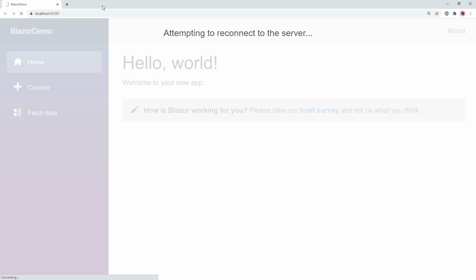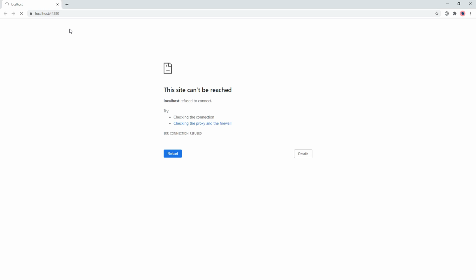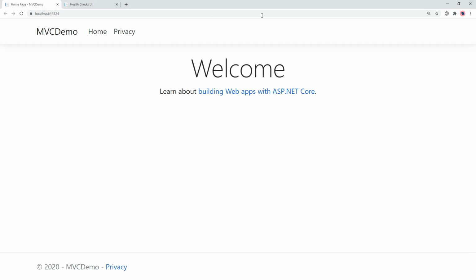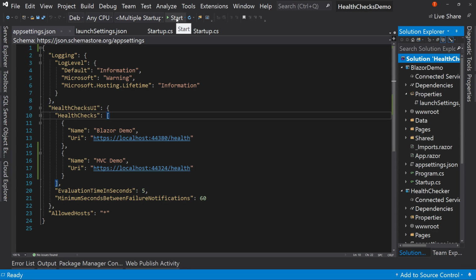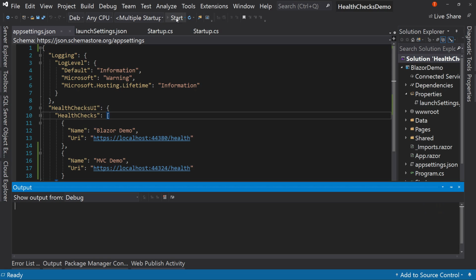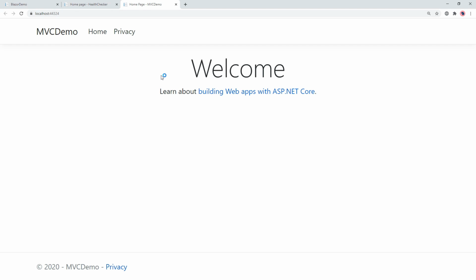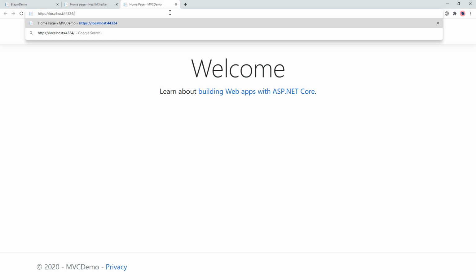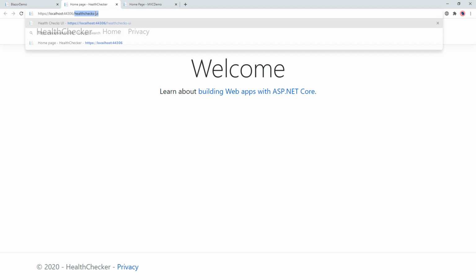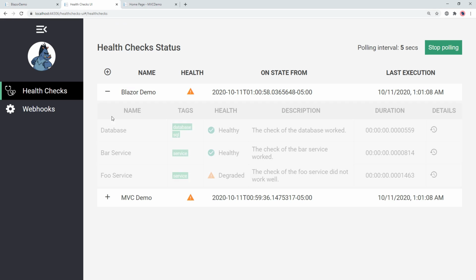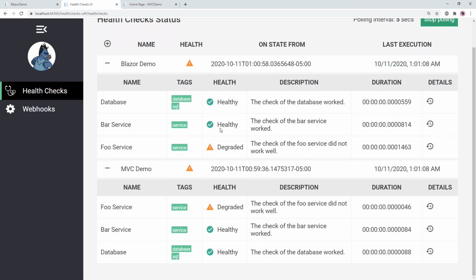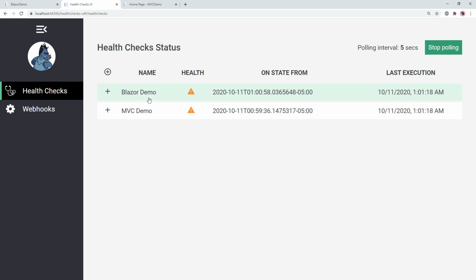Let's see if we can get restarted here. Nope. Okay, let's try it again. Let's coax it back to life here. And if we go to health checks, oops, this is the MVC. There we go. Health checks UI, there we go. It's seeing both of them. If we expand out, we can see all the different things that are going on. We can collapse them all to just their project. We can see which ones are healthy or not.